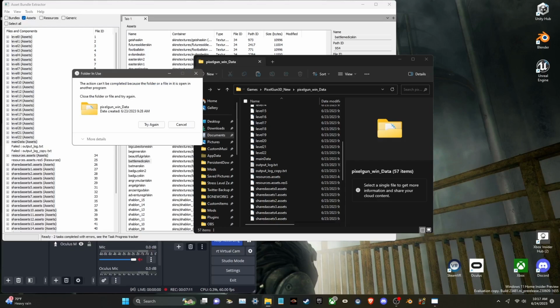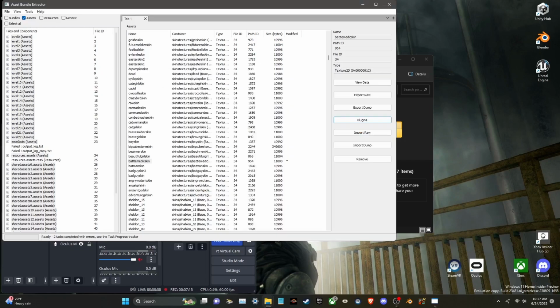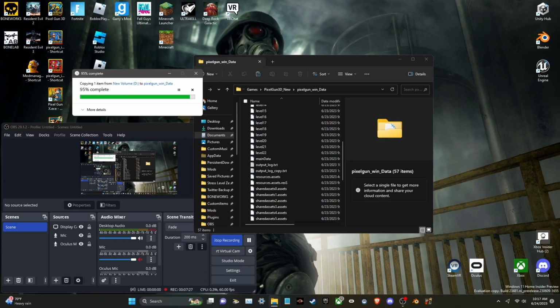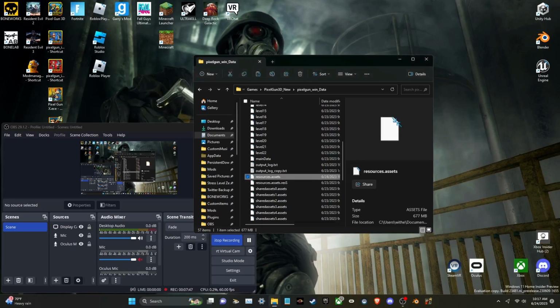And then wait. If you get this, that means that our copied file is just active in Asset Bundle Extractor, so what you're going to want to do is close it, and then try again. This can take a while, so... And once it replaces, you should be fine. So you can just open up Pixel Gun World down here, and we'll see if it worked.